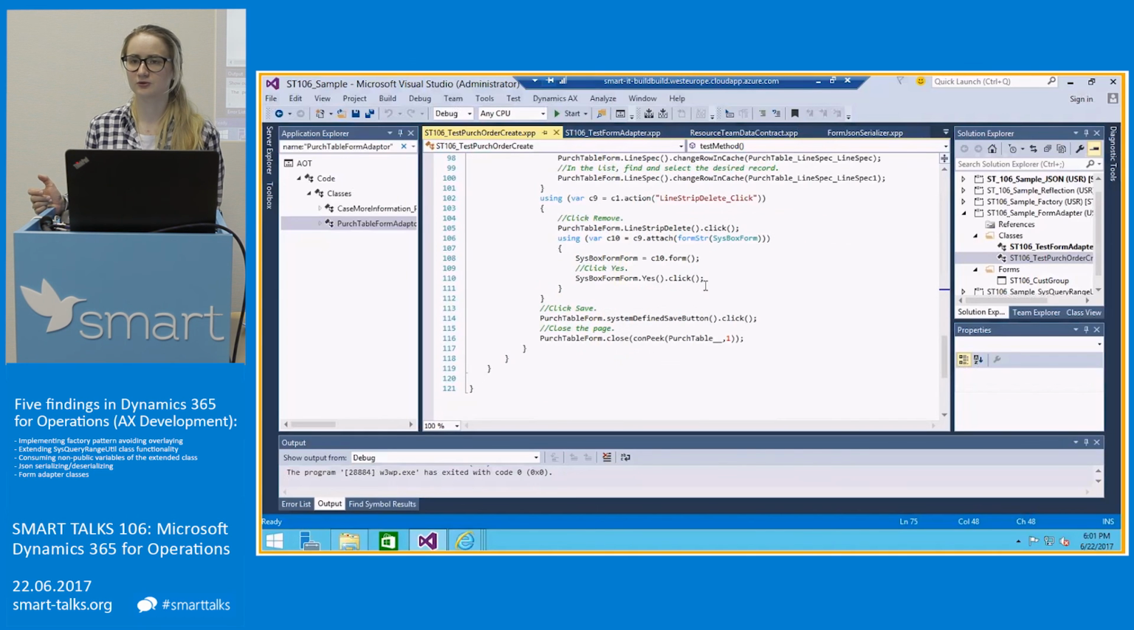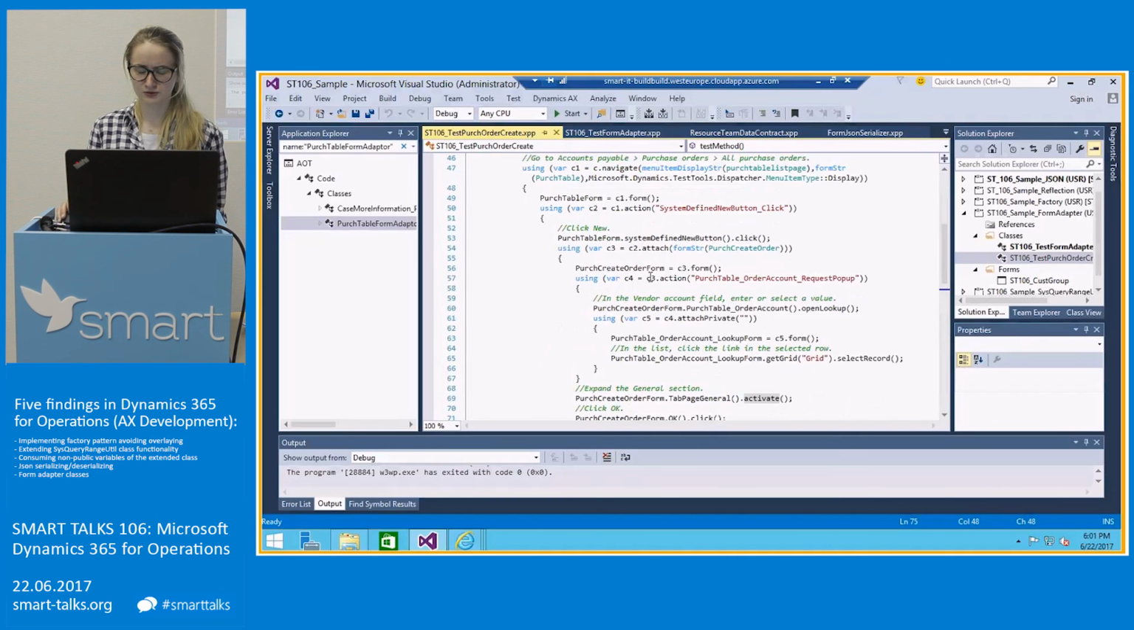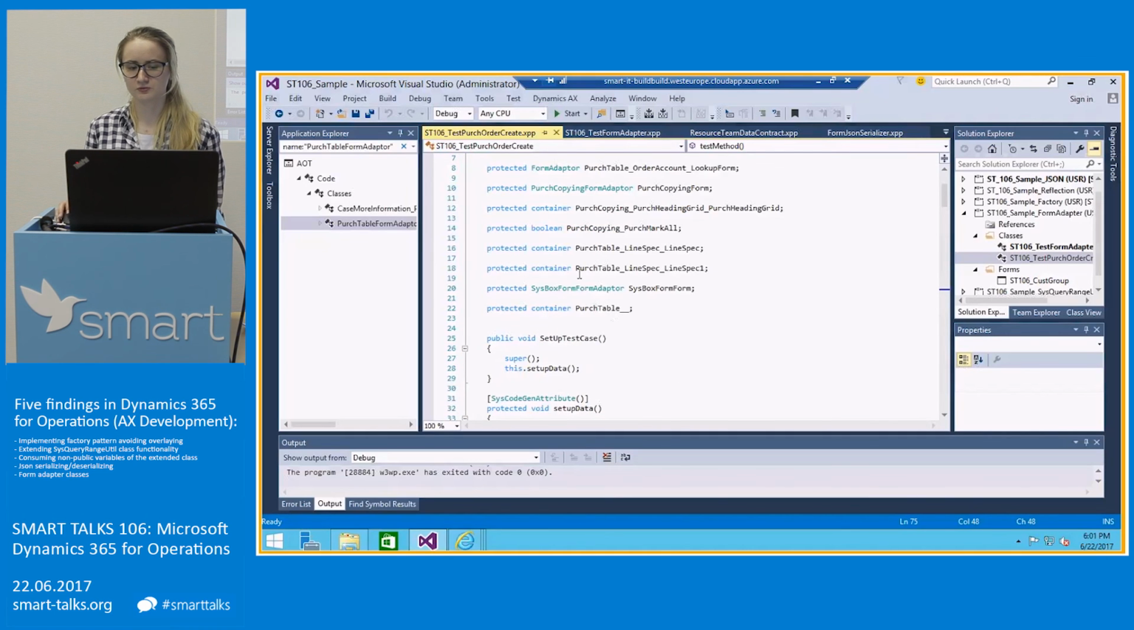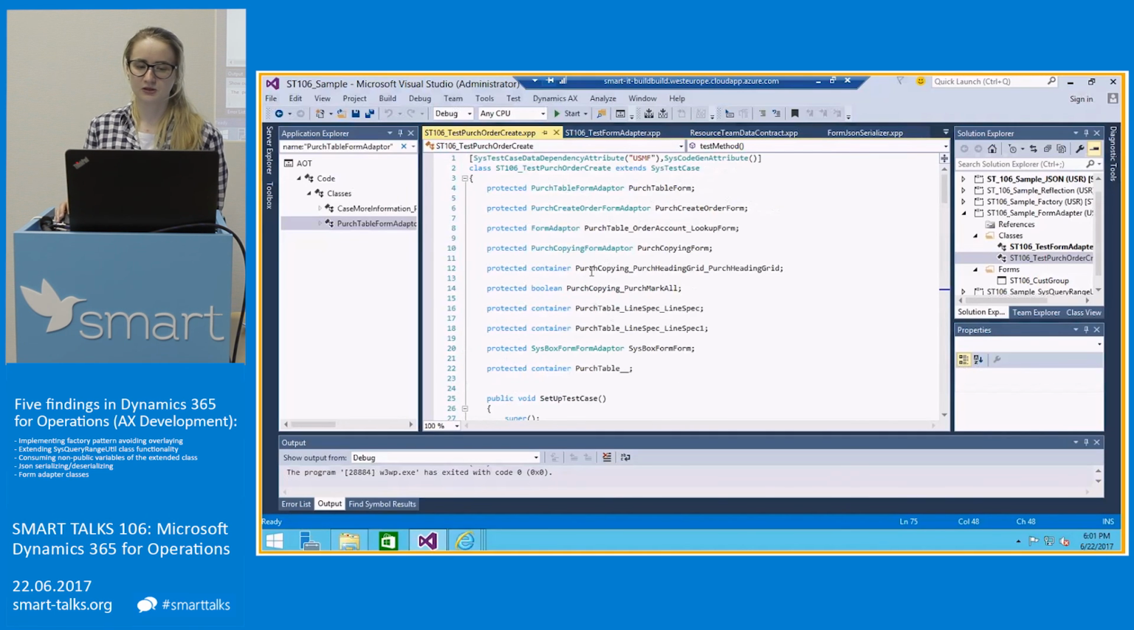So in such a way, you can create test cases and cover some of your functionality within unit testing, even without writing the code. Even, I think, a consultant can do it. He can record the steps they took on the client, and then import it to Visual Studio and get an auto-generated test case. And for that reason, you need the form adapters.